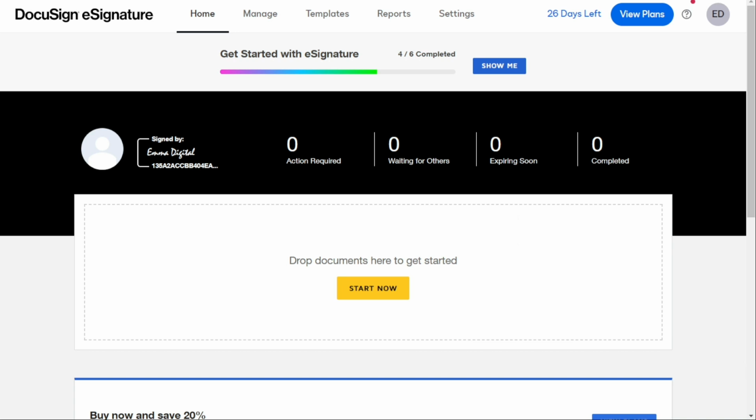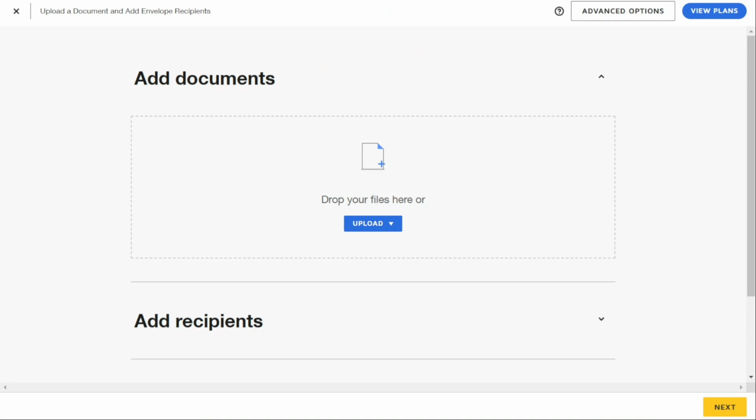Alright, to create a form. Firstly, log into your DocuSign account and as you can see, in the middle of your screen, there's a Start Now button. Simply click on it, and then you can either drag and drop any kind of document you have straight into the window. Or you can simply click on the Upload button and select the document from your desktop.